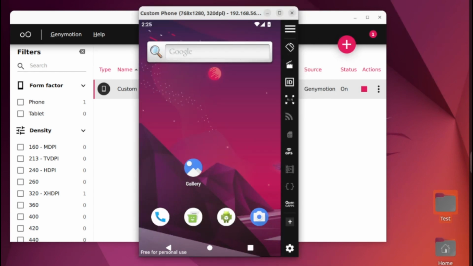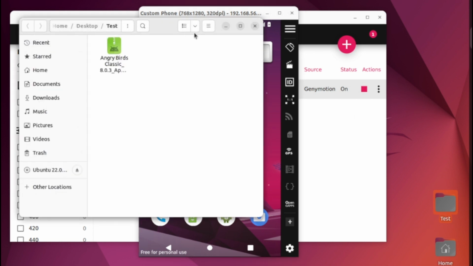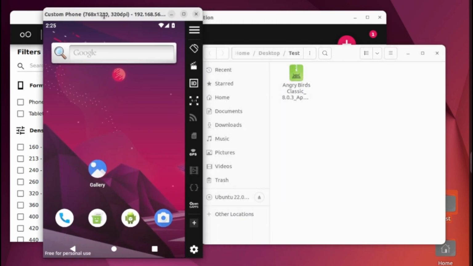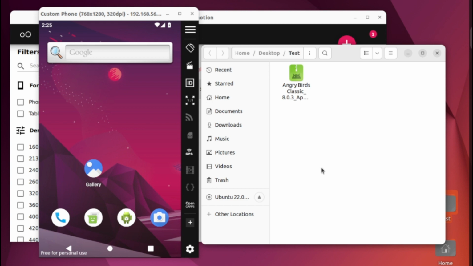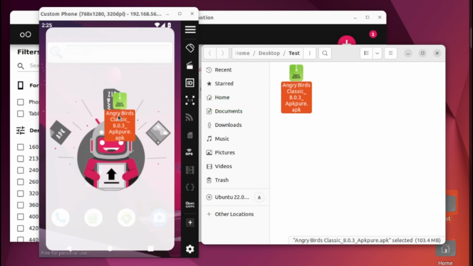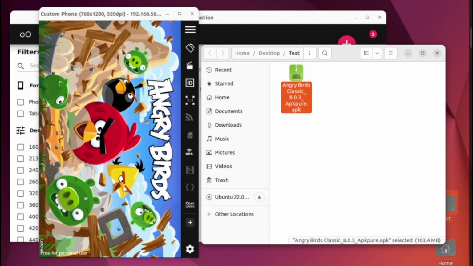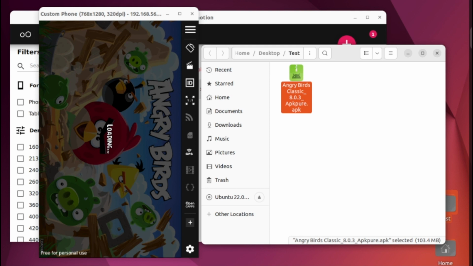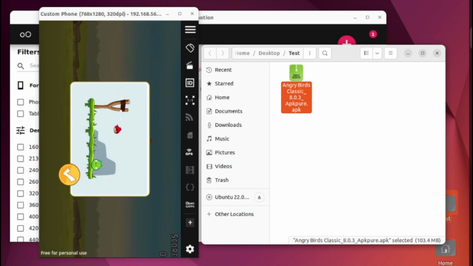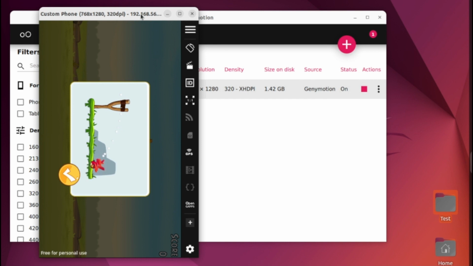For the testing, I already downloaded the APK package. Now to test that, I'm going to open this folder here. So let's move this a little bit. Now to run the application using this APK, simply drag the APK to the application. Then let's wait. All right, that works.